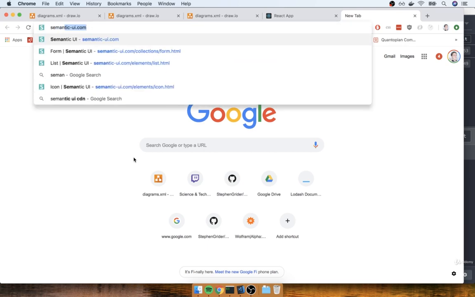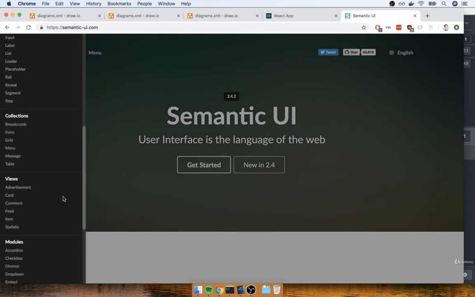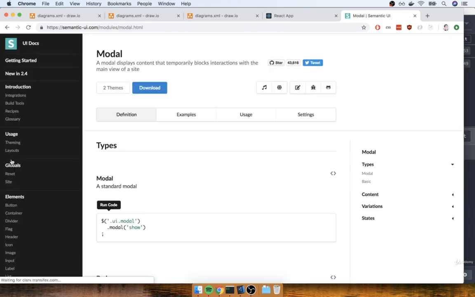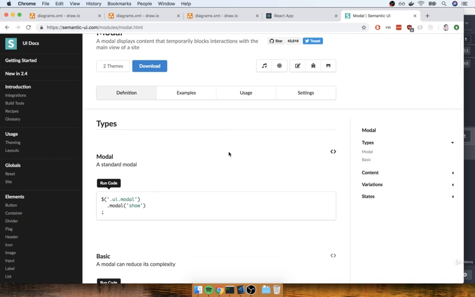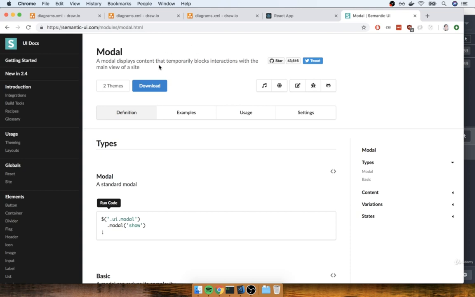So in a new browser tab, I'm going to go to semantic-ui.com. Once over here, I'll select menu, and then I'll go down to the very bottom, find the modules section, and I'll find the modal right there. Now, the default modal included with semantic UI expects that we are using jQuery, and we are, of course, not using jQuery. We are using entirely React. So essentially, we are kind of using the styling of modals from semantic UI, but we're not making use of any of the built-in functionality or the JavaScript side of modals, as they are included in semantic UI.